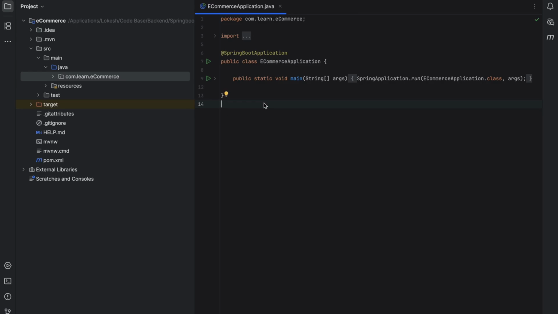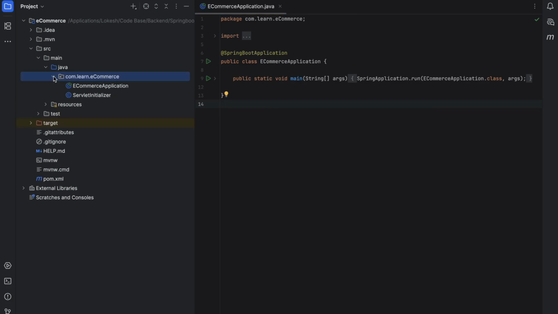Coming to the second one, @EnableAutoConfiguration. It automatically configures the Spring app based on the dependencies. And the third one is @ComponentScan. Component scan scans for the components in the current package and its subpackages, which means, let me explain this component scan in detail.